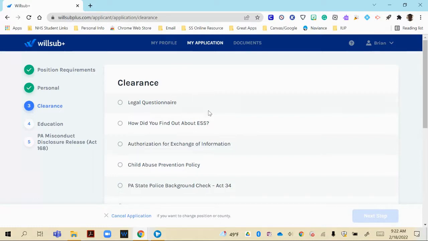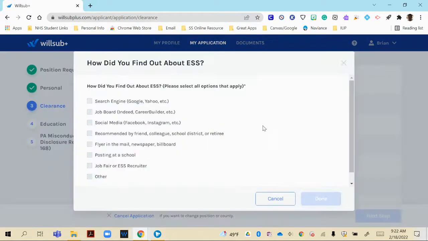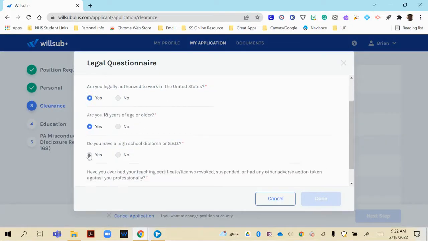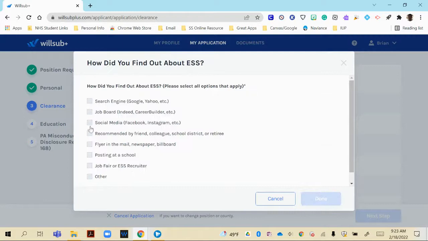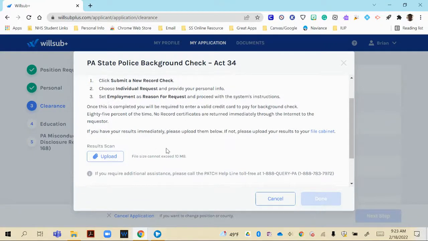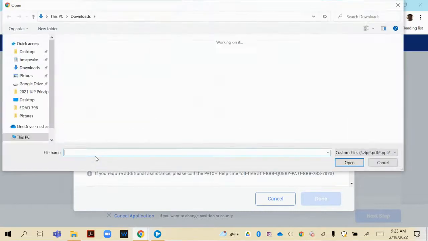So here's what I see. I see that I have my clearances, and I have to go ahead and work through all of these. So here's my legal questionnaire, what I have to complete here, and how did you find out about ESS, and continue to do all these things. I'm going to continue until I'm done each one. And you can see here that it's asking me to upload my PA State Police Background Check, Act 34. And once I upload that, I can move on.